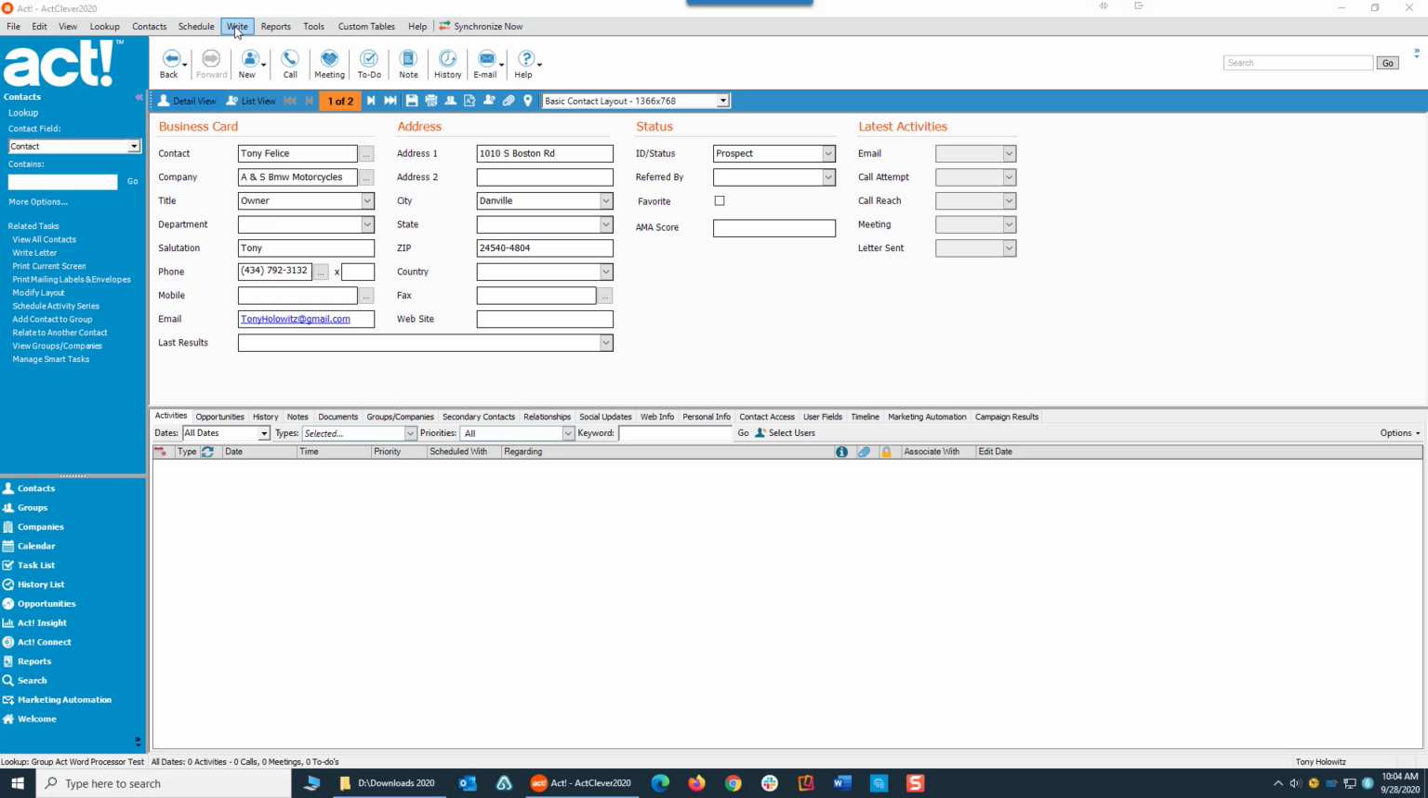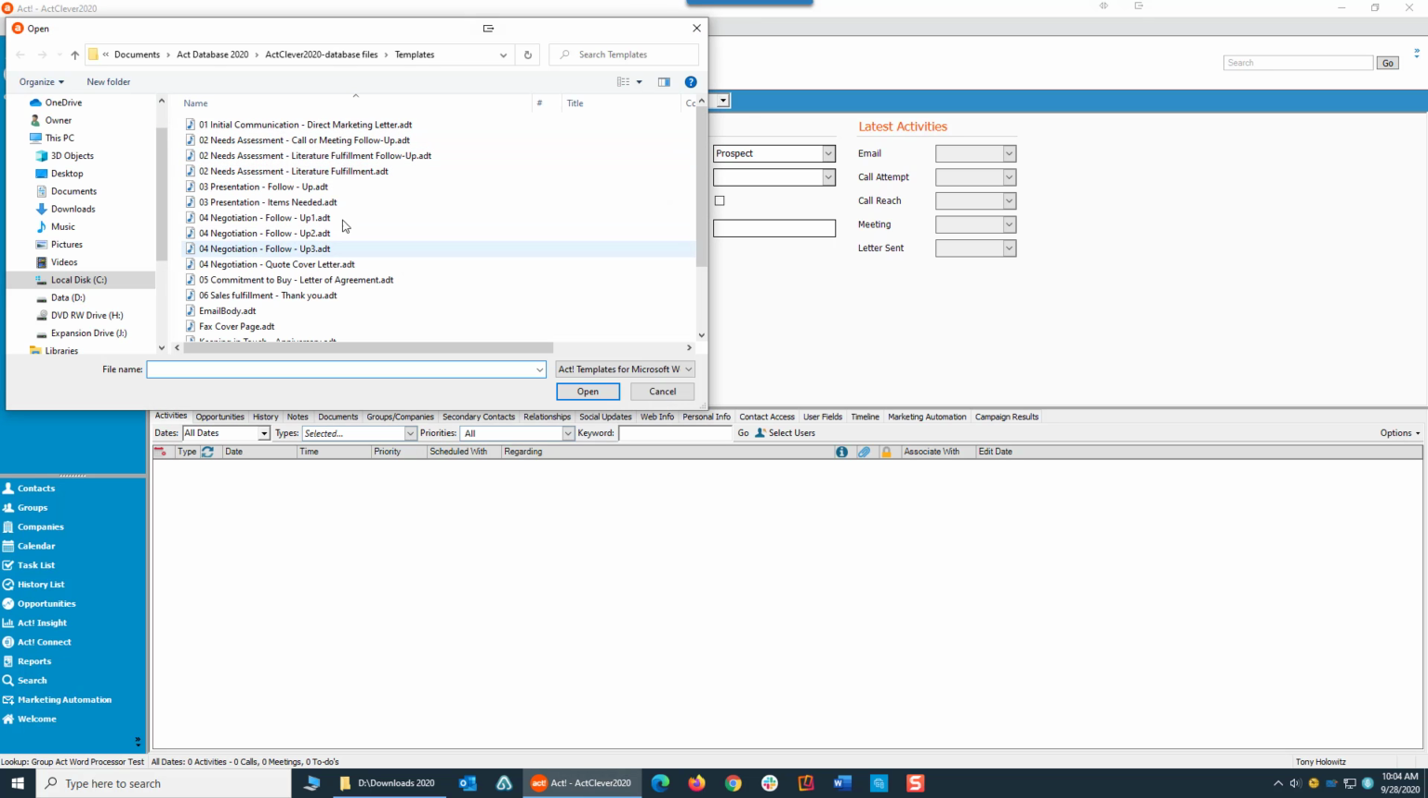I'm going to click on Write, and I'm going to go Edit Template. What this will do is open templates. A lot of these are pre-formatted. They come with Act. They're pre-written. They're pre-designed. So keep that in mind. But you might have different templates down your list that you want to save. So I want to draw your attention up here. The folder where this is located is in the Documents folder, Act Database 2020, Act Clever 2020, Database Files, Templates.